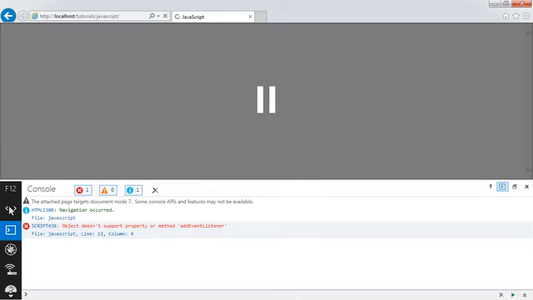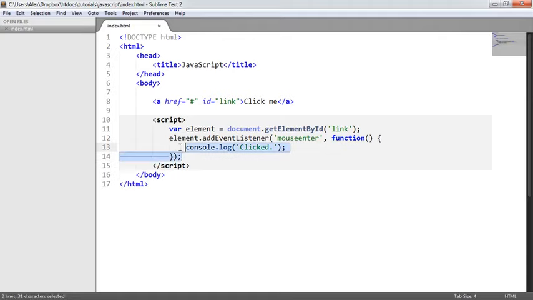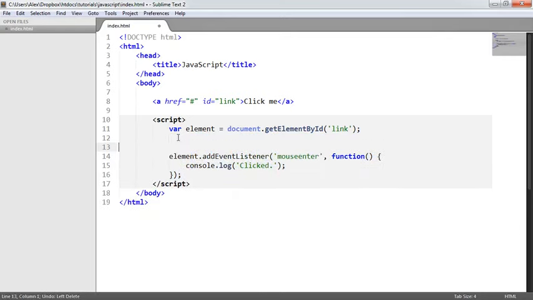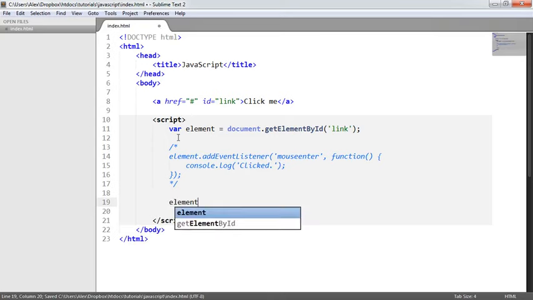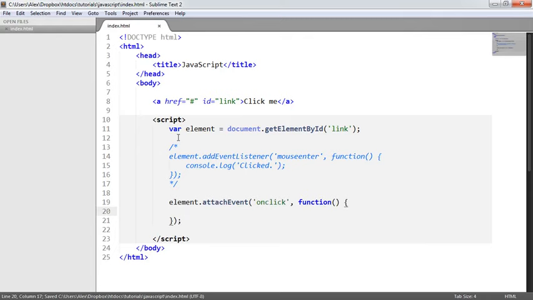Now the only problem here is that if I go ahead and modify the code, so let's do this again. In fact, let's comment this out just so it's there so we can reference it. Okay, so what I'm now going to do is I'm going to say element.attachEvent, and it works in exactly the same way, except I have to say on and then the event name, and I still have a callback function, so it's very similar, and I'm going to console log clicked. So this is going to now work in Internet Explorer.